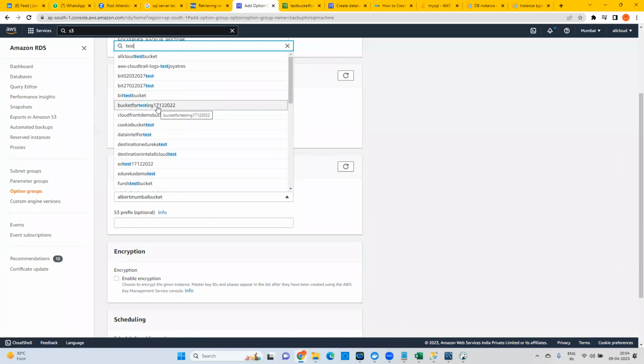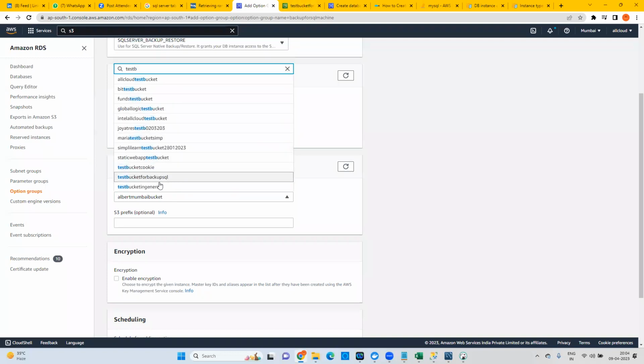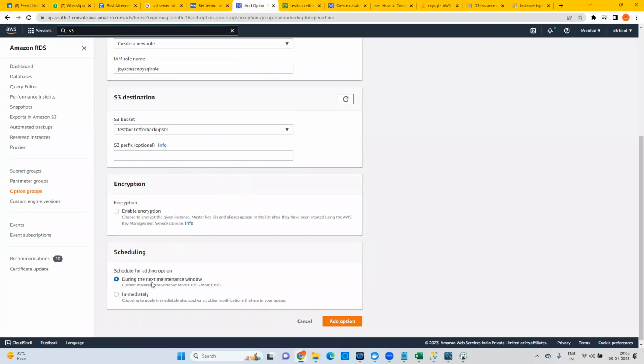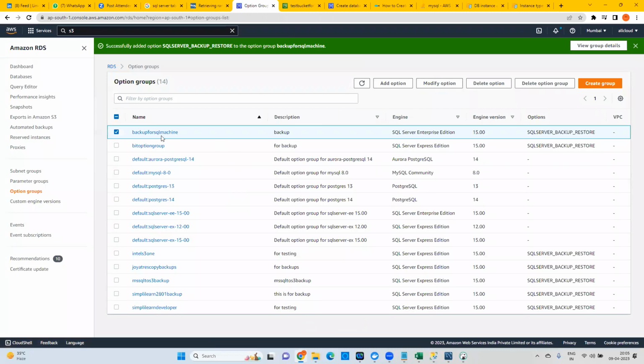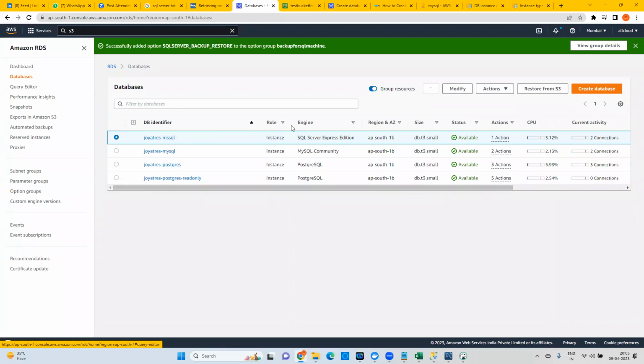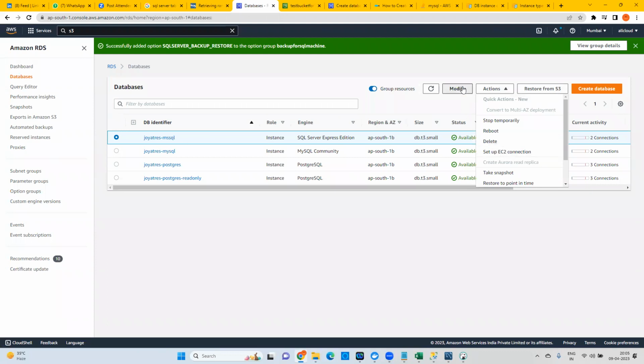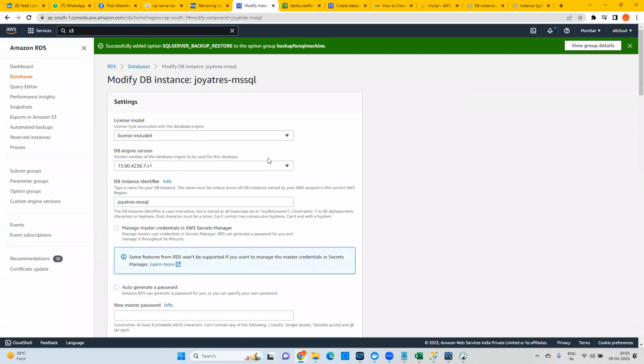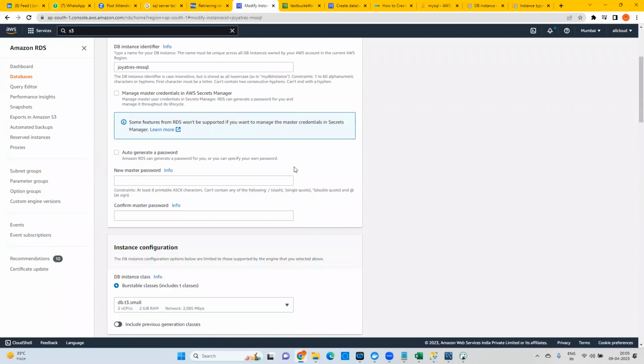Let me search for test bucket for backup SQL. This is right. This is a backup S3 bucket. And you want to apply this change immediately? Yes, I want to apply this change immediately, add option. Now you have created this option group, right? You need to update your SQL Server option group with this option. Go to databases, go to MS SQL, click on actions, modify. Under modify, I want to align the new option group which has permissions for backup and restore.